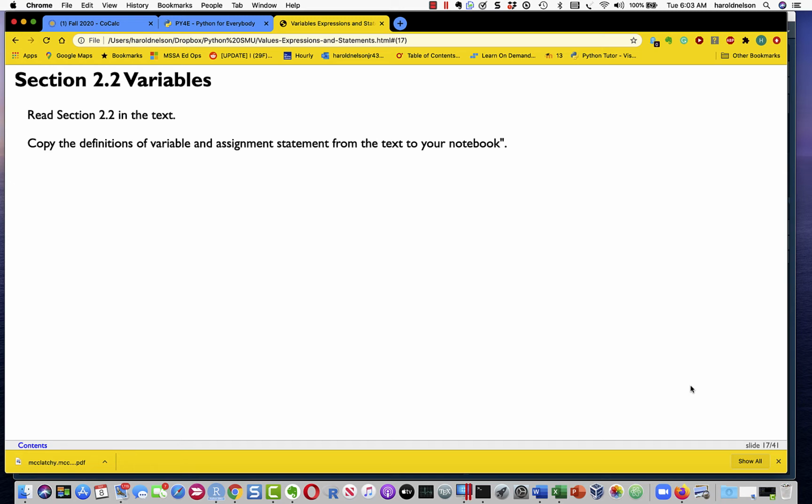Section 2.2, variables. Read section 2.2 in the text. And to give you something specific to do, copy the definitions of variable and assignment from the text to your notebook.